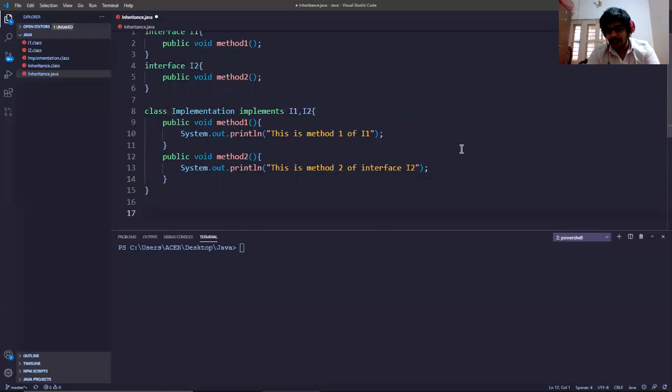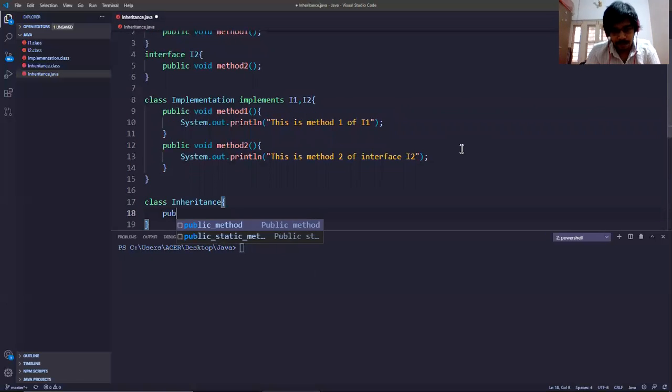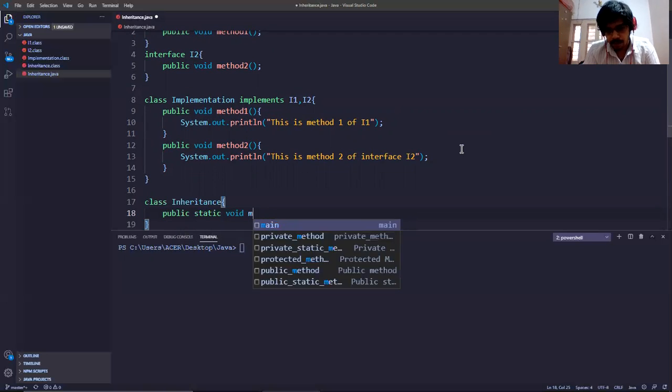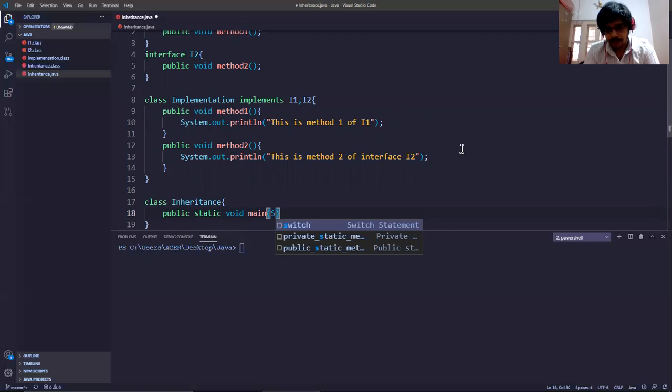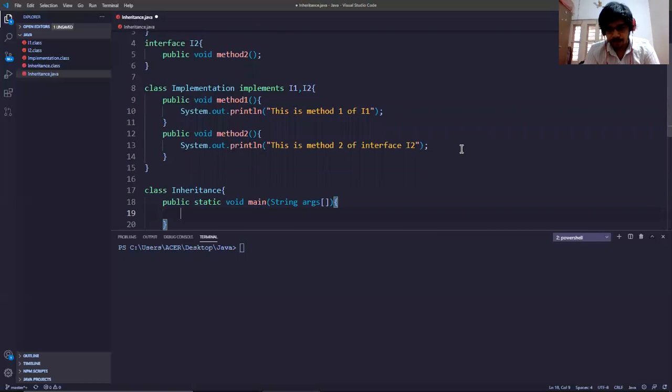Now it's time to define the main class called inheritance. Class inheritance. The main method, public static void main, String args array. The object for the implementation class is created now. Implementation i is equal to new implementation.